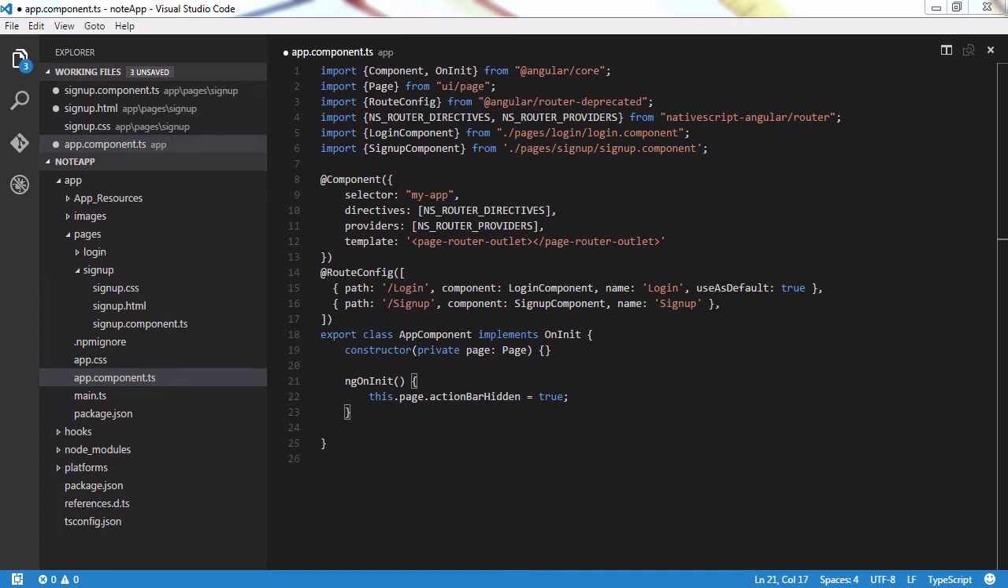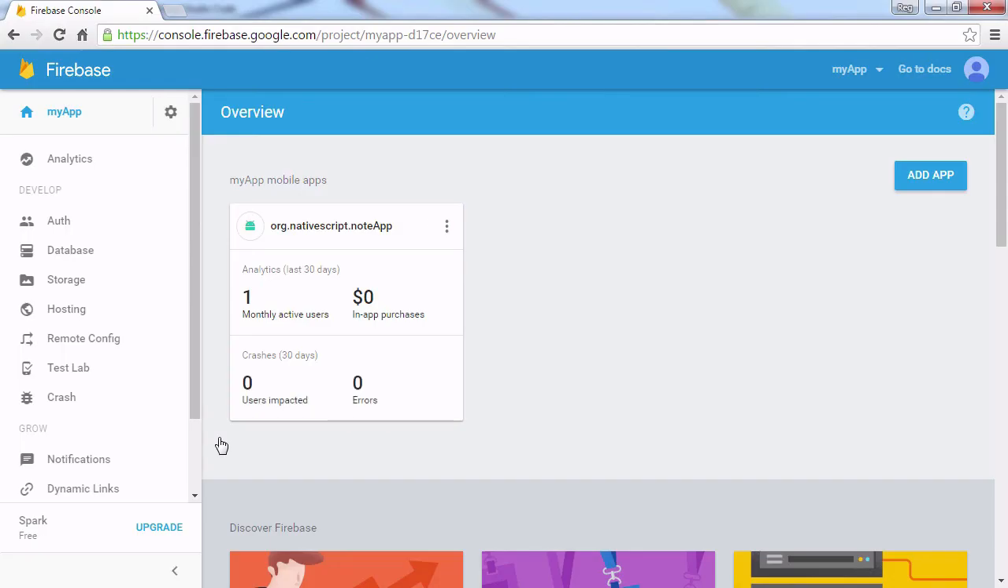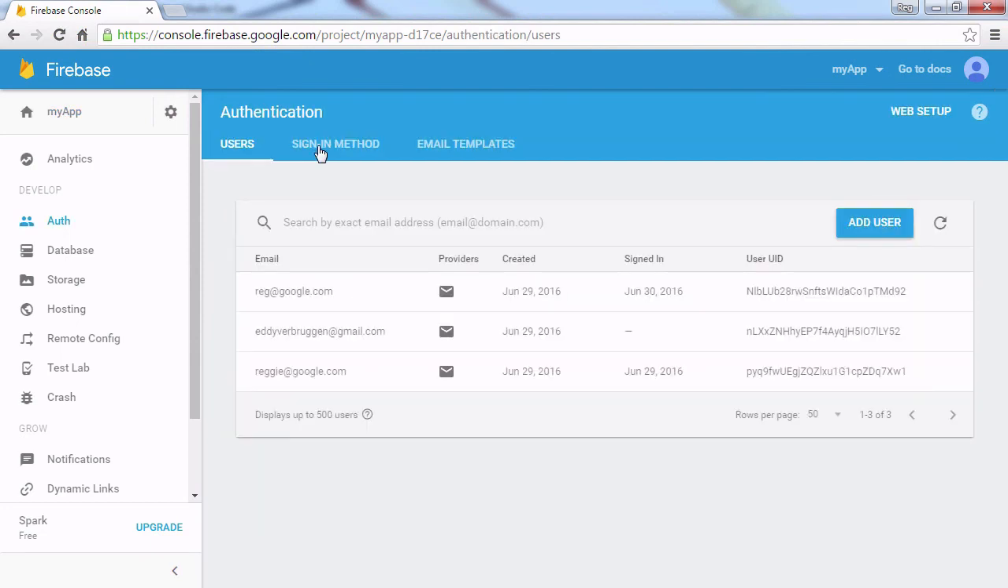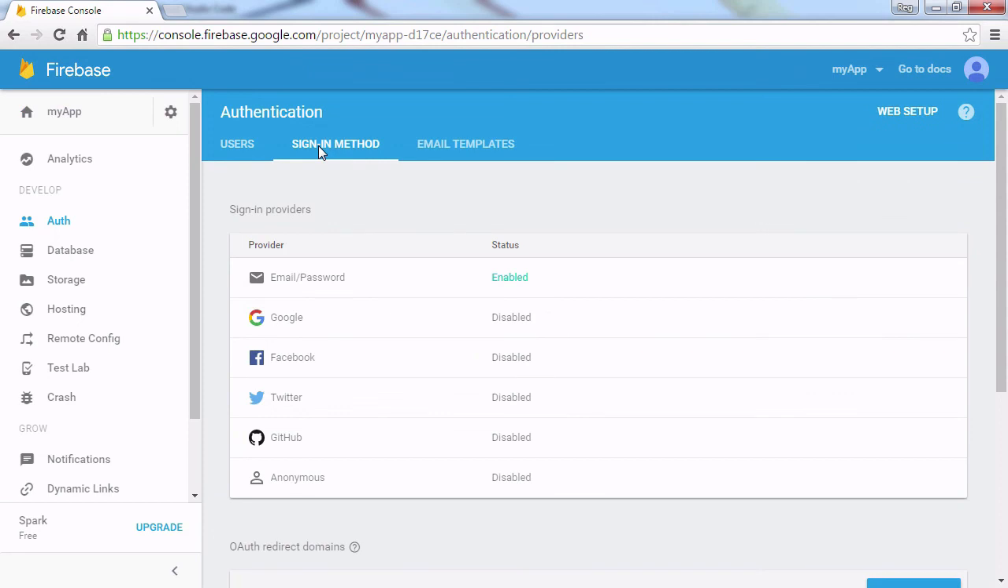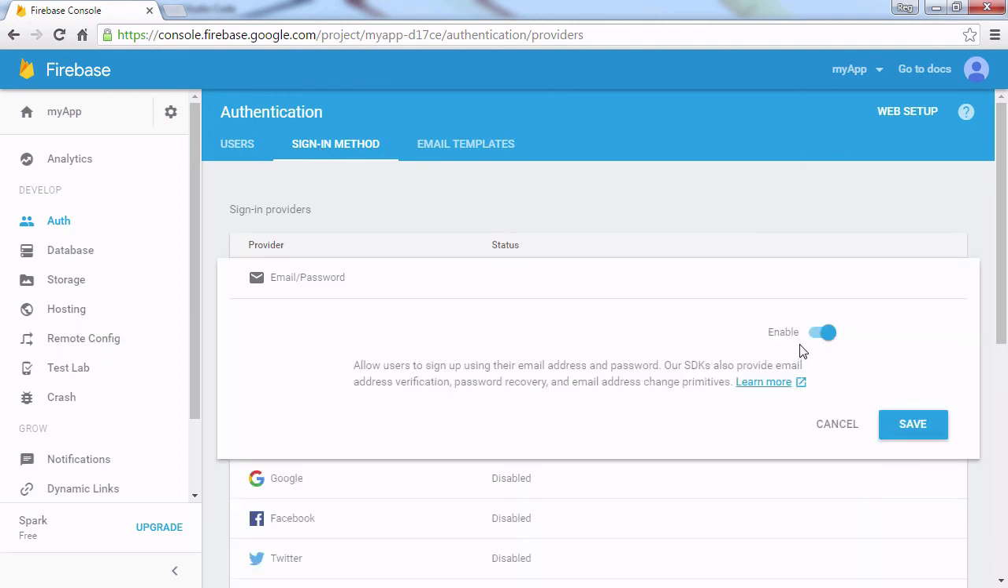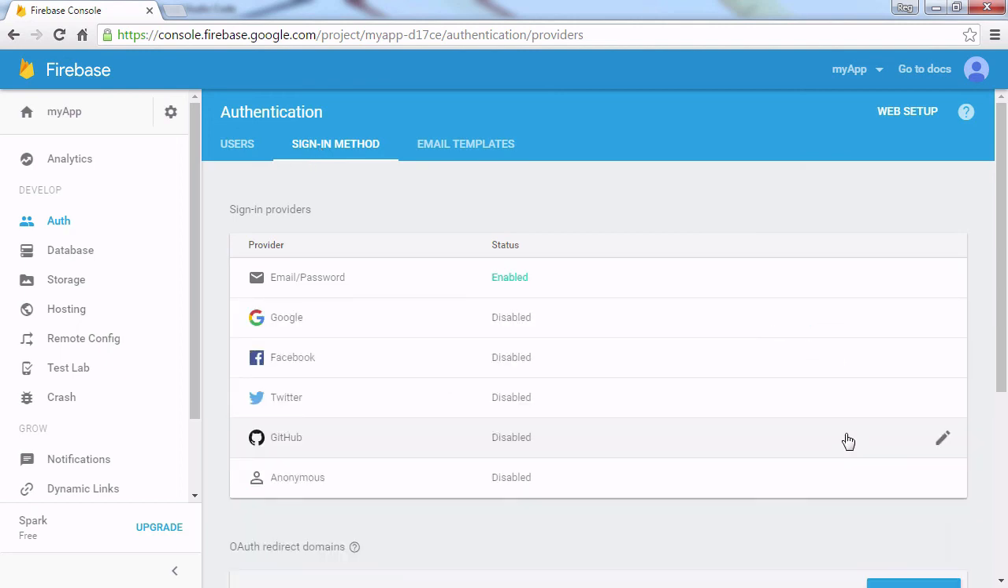Now, under normal circumstances, we could preview right now, but if we did, we would probably get an error. The last thing we need to do is go over to Firebase and enable authentication. If we go to our project and then click on the auth link, and then click on the sign-on method, as you can see, Firebase offers a lot of different authentication methods. Go ahead and click on the email password option to enable it. After you enable it, make sure you save it.